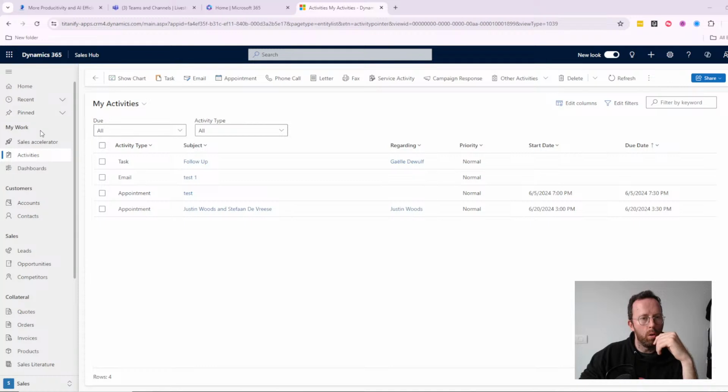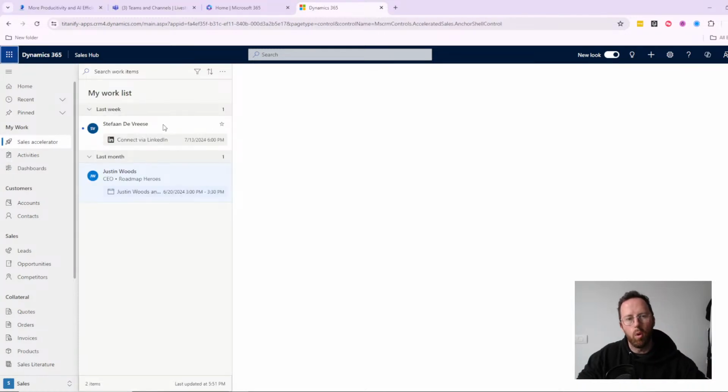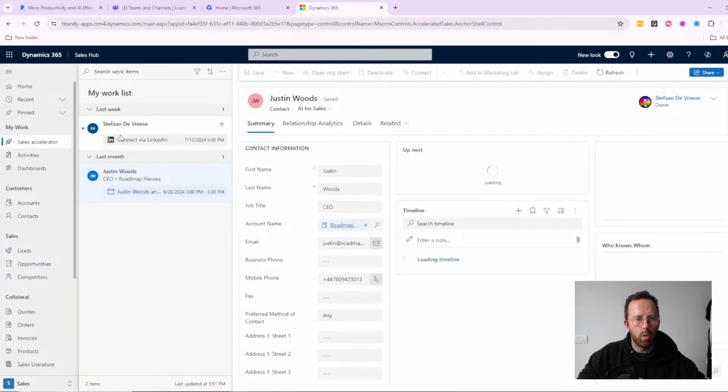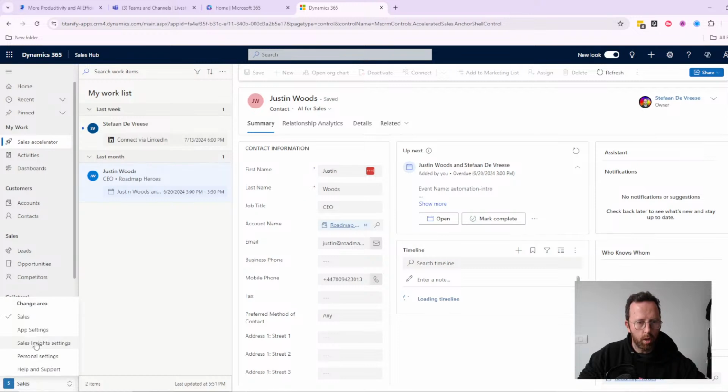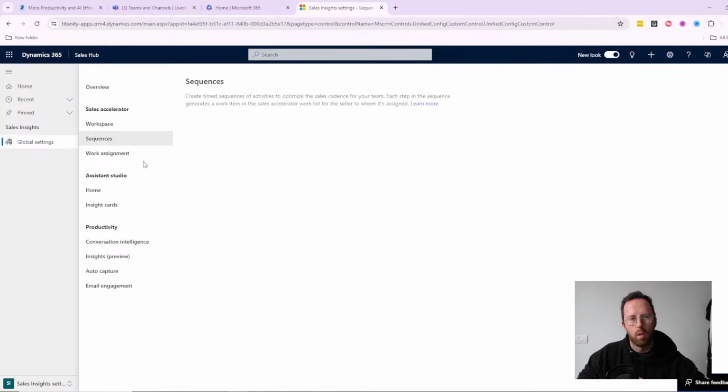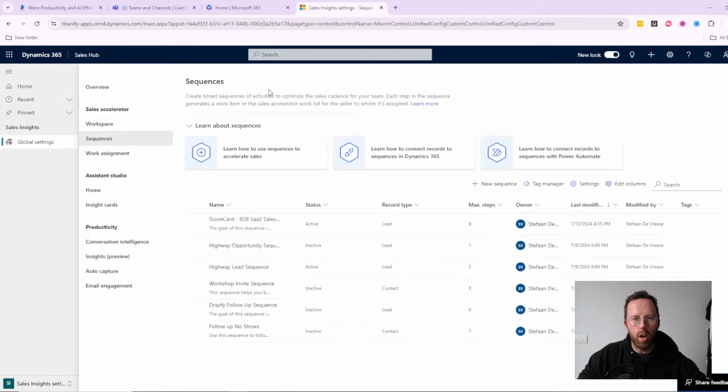And one of the things that we looked at last time was sales sequences. So we have our sales accelerator here. And if you go a little bit deeper, we can actually go into Sales Insight settings. And what we will find here is sequences. So it's a bit hidden, not sure why they hide it like this. I guess they're still working on it or something like that. But within this, you can build your own sequences.